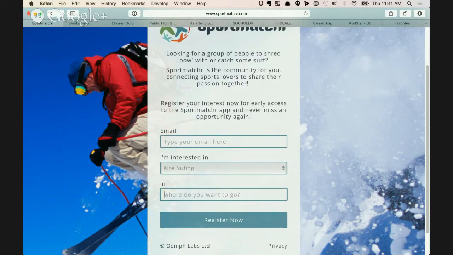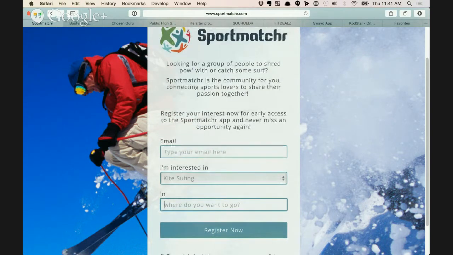Again, I see this a lot where the incentive is early access. I don't find that particularly compelling. I think it'd be more compelling to offer somebody a little bit of a reward for signing up besides just early access, and that's kind of up to each person to figure out what the best incentive is. It could even be enter for a chance to win something like some sporting goods or something.